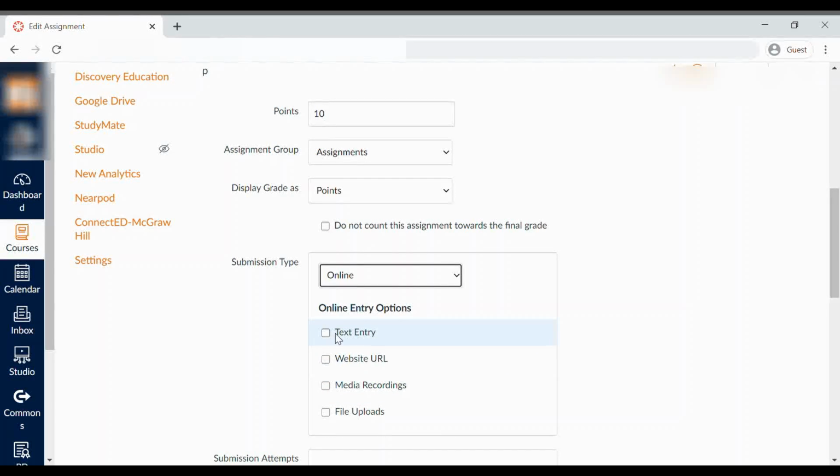You can have them turn in a text entry where they just type up their answers within Canvas. You can have them insert a website link. You can have them upload a media recording, or you can have them upload a file. Any of these options would work. So let's say we ask our student to do a text entry.